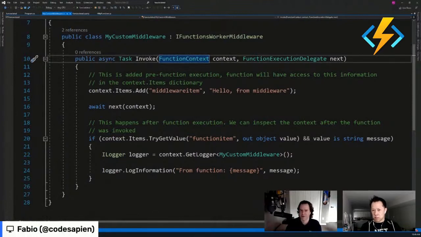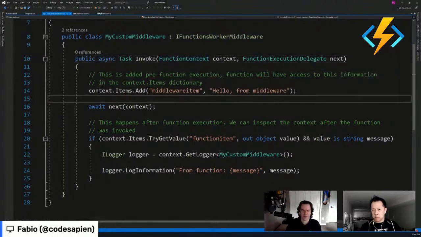We expose a different context and some different set of information that you can use from within the middleware to take action. But you have the ability to do the same kinds of things, like cross-cutting concerns. You can implement those as part of your middleware.